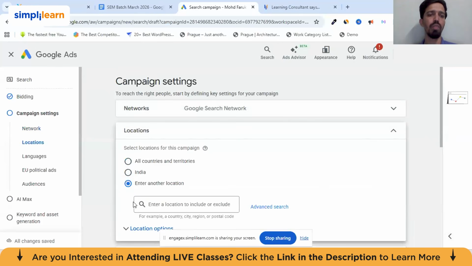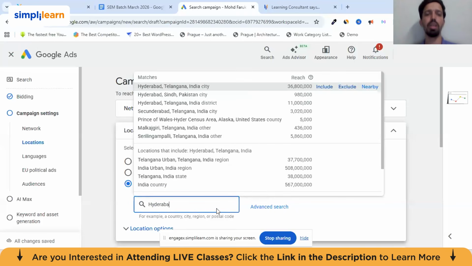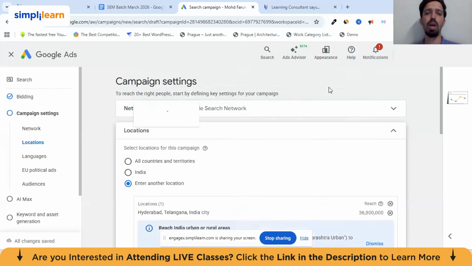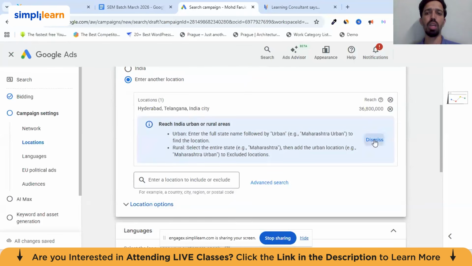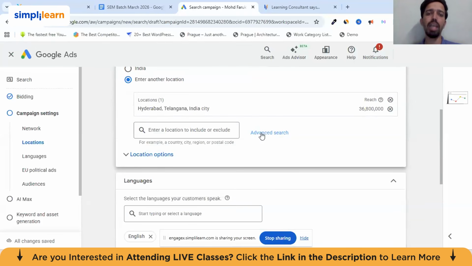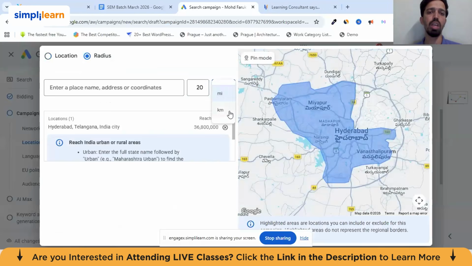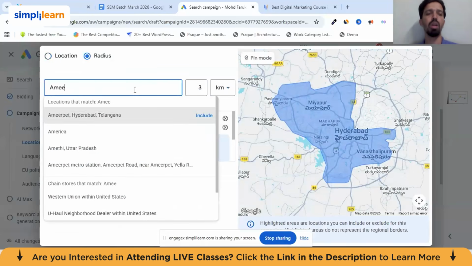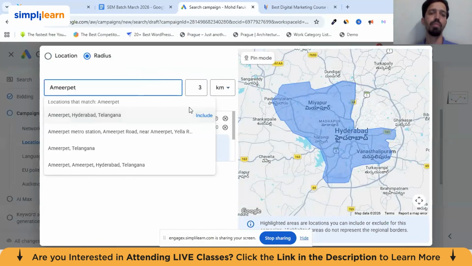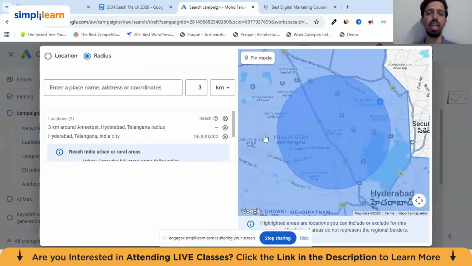Next, coming down to location. What different types of locations can we add, guys? What I will do is choose in locations, I'll choose Hyderabad. So Hyderabad is an option. Within Hyderabad, I can go very detailed. Detail in the sense of radius, and in radius I'll be mentioning kilometers, 3 kilometers. So Ameerpet is a hub, included.